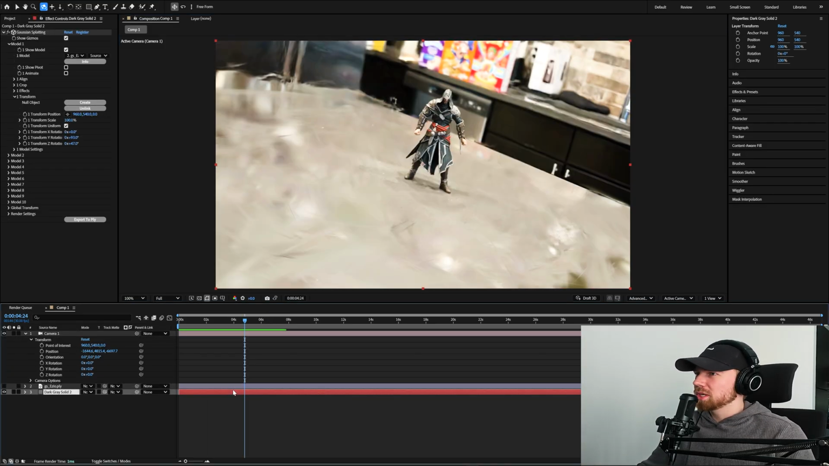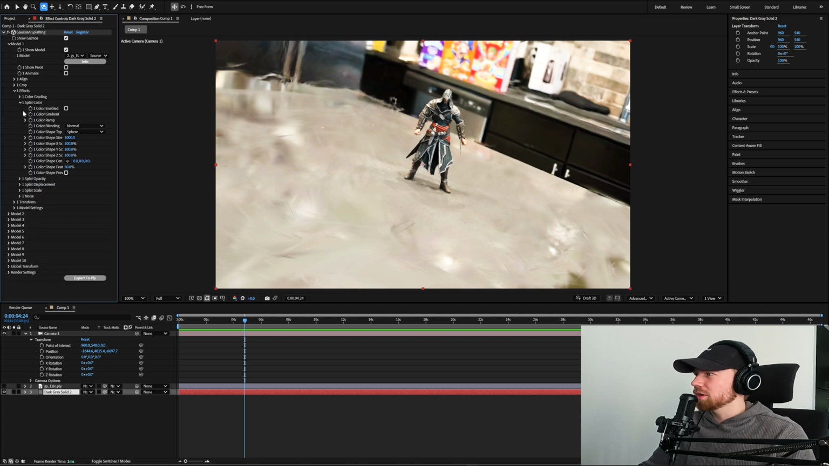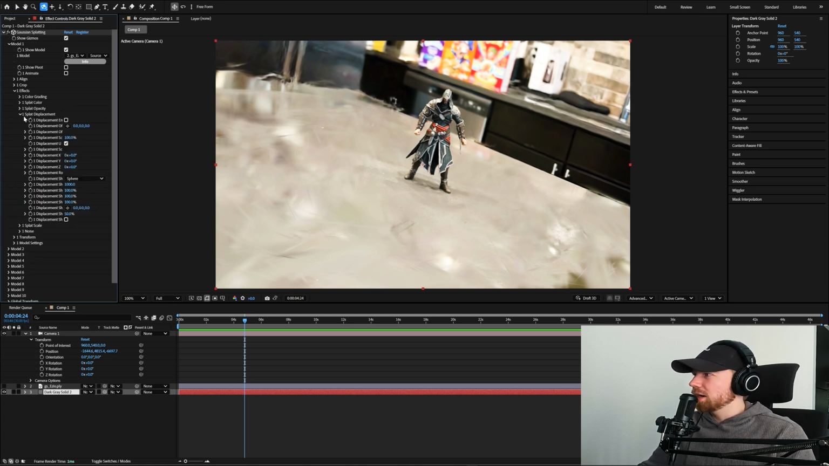So when we go in here, if you go to the effects dropdown, there's a bunch of different effects we can use. My favorite is the splat displacement and, I believe, splat scale. And then you can also adjust the color grading. But obviously, I'm not going to do that. I'm going to go into splat displacement and enable splat displacement.